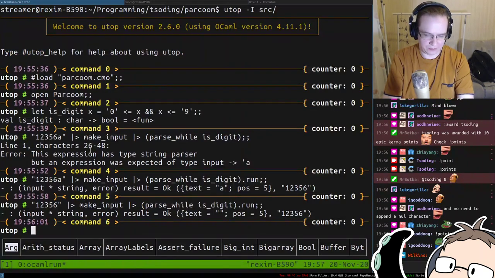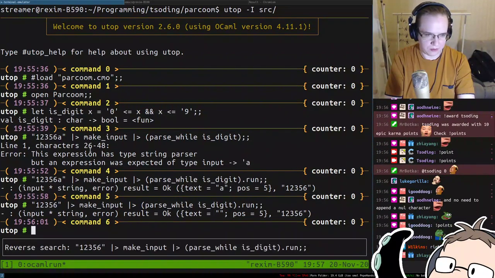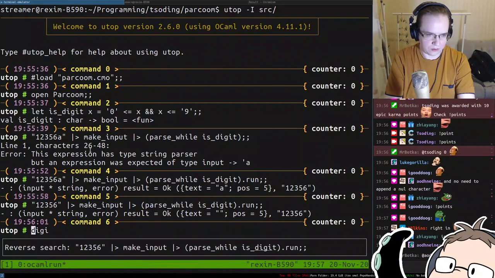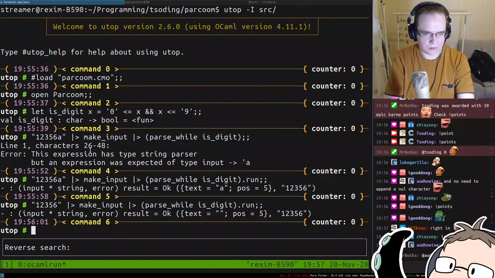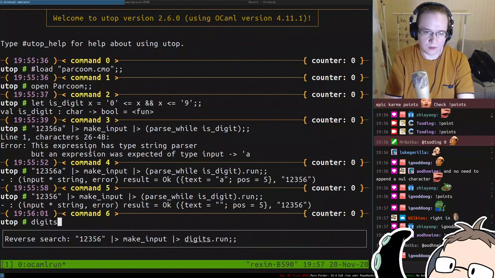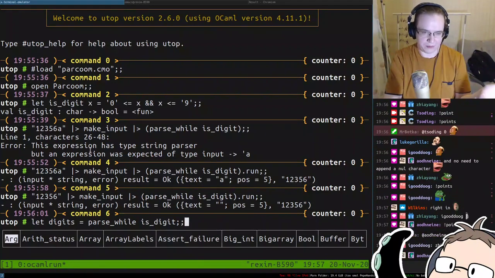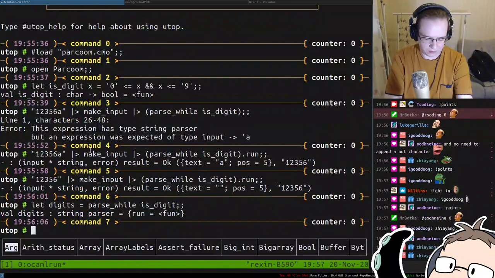So what I wanted to test, yeah, so let's actually come up with a very interesting parser combinator. So we're gonna have digits. Where is the definition? Yeah, there we go. Here's the definition of digits. It's basically parse while is digit. Makes sense.